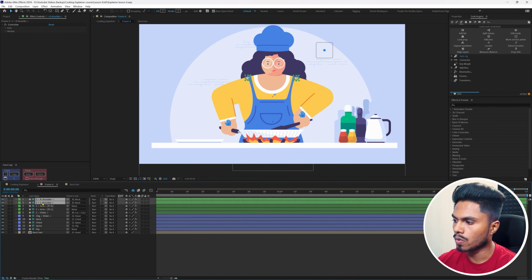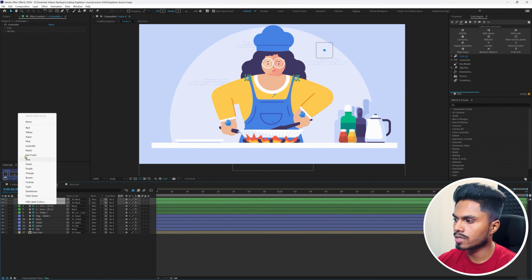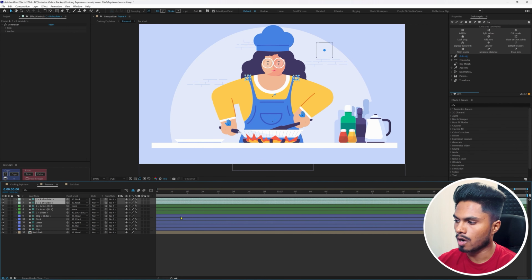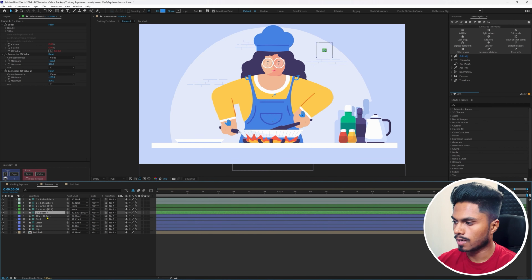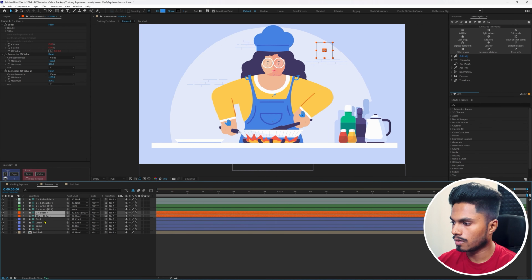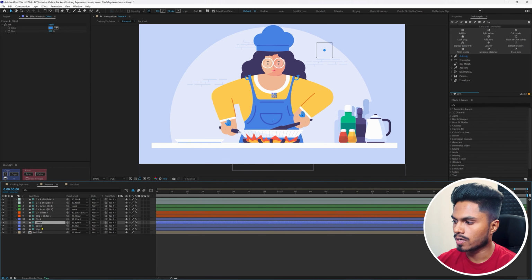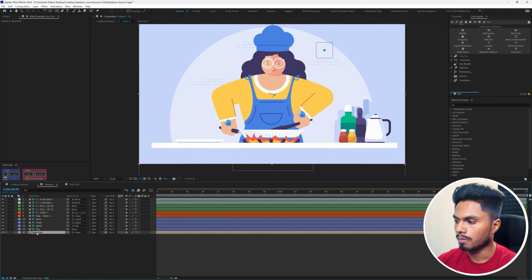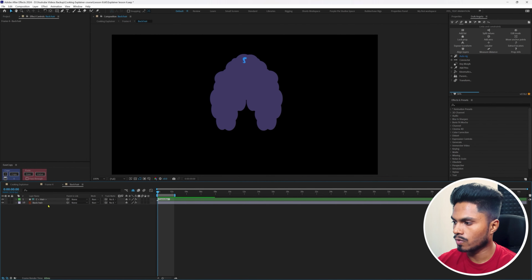Here we have the shoulder controller. Let's change it to a different color so that we can properly distinguish it. Let's select these face slider layers and change it to another different color. And here we have the neck, chest, spine and the hip pin layer. And here we have the back hair composition, inside which we have this hair rig.